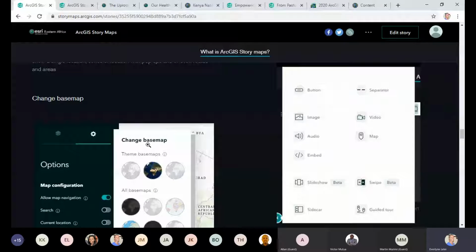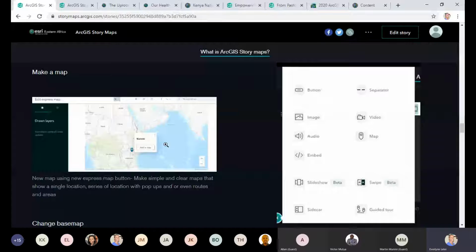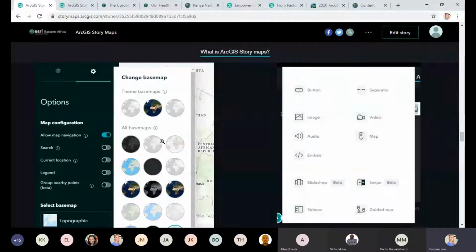Then the other thing is that you're able to change the base map. As you create your map, you're able to have different base maps and get different feels depending on what you actually want to communicate with your story. So you can have an imagery base map, you can have a topographic base map. You can actually try out all the base maps that you have.